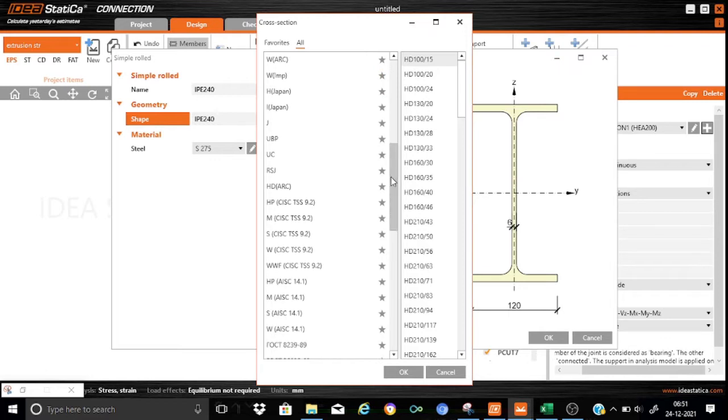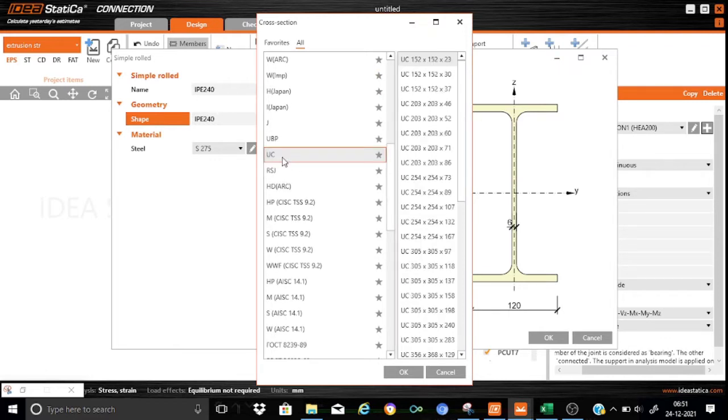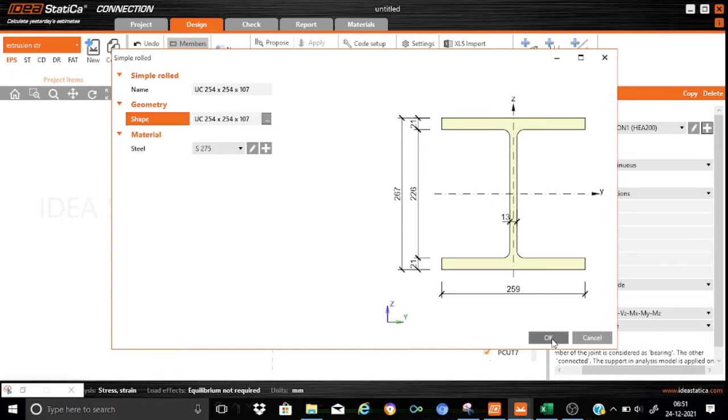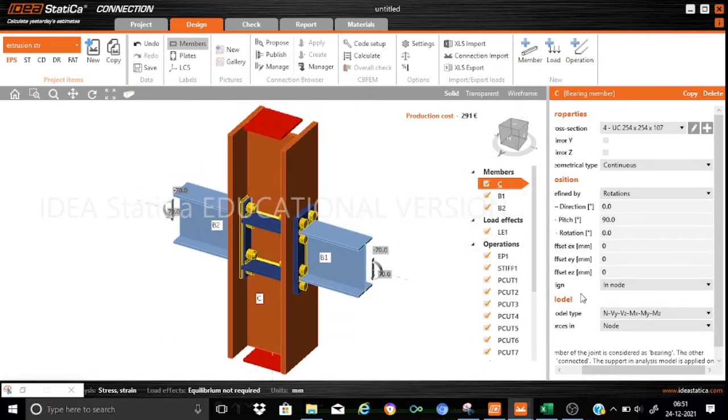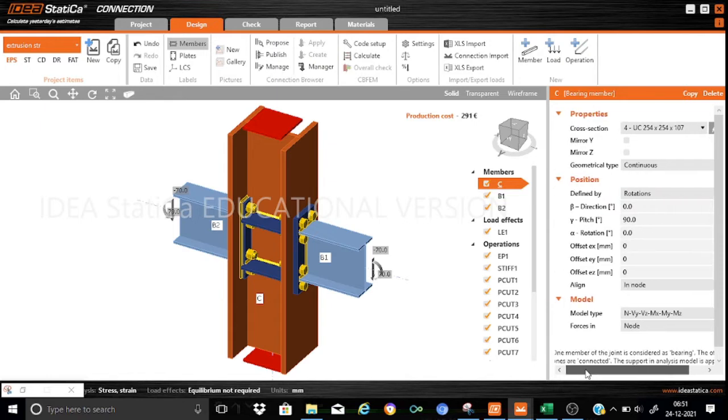So this is my UC, and under the UC we can select 254 by 254 by 107. So we have selected 254, and the material will be S275. All other parameters will remain the same, all these angles will remain the same. So we need not change anything in the column size.